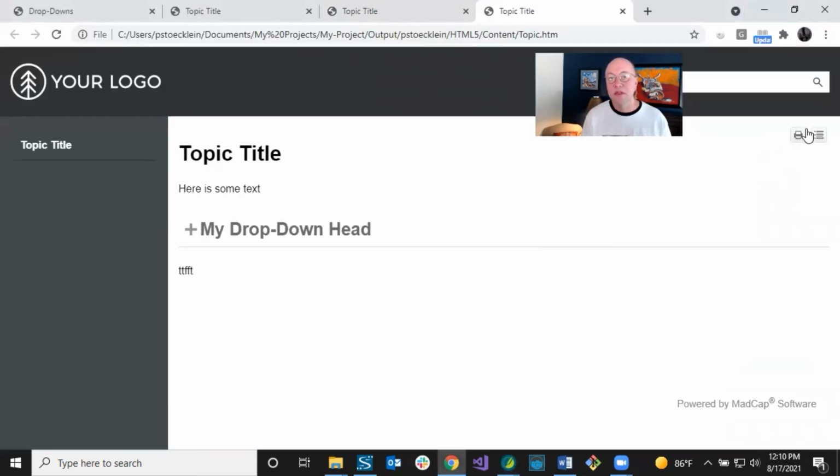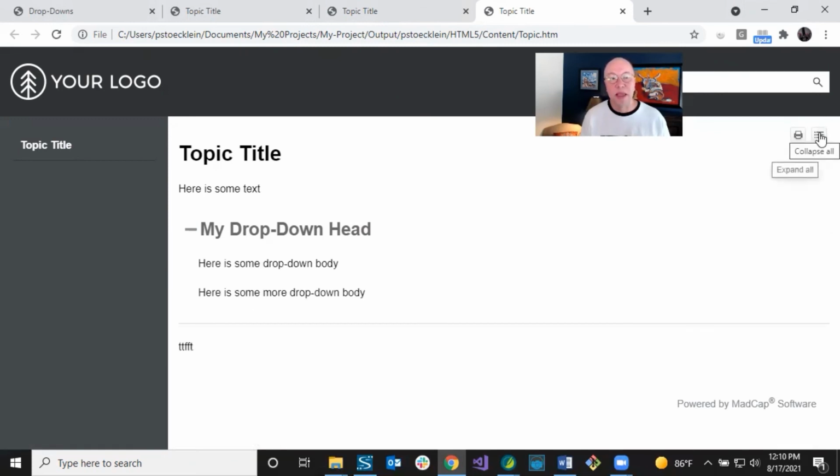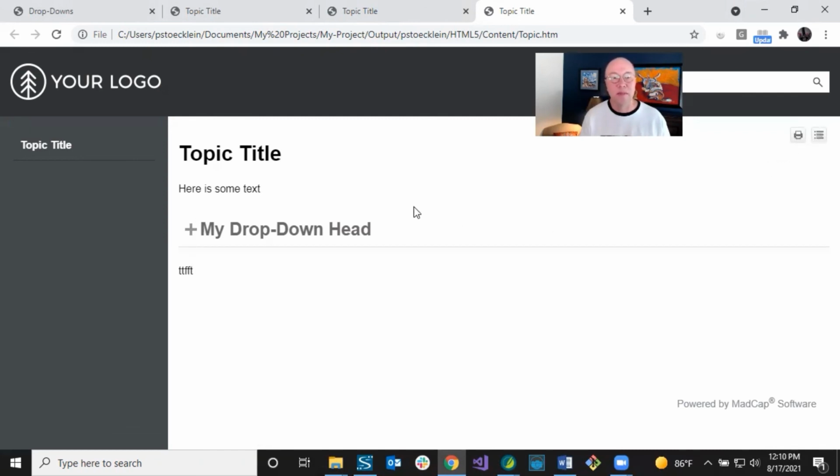So there it is. There's my toolbar. So imagine I've got 50 of these drop downs in here. And I click this, it expands, and it would do all of them. It would expand or collapse all of them at the same time. Okay, that was a lot. Might be more than you signed up for, but that's just a handy thing to have for drop downs.